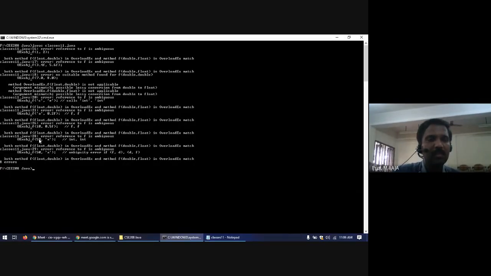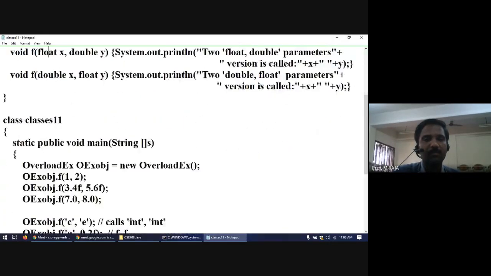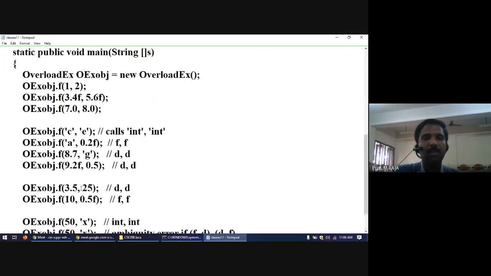Then in this case, 50 comma x is converted to double comma float or float comma double. That is also one ambiguous error. Understand or not? Having any queries in this?